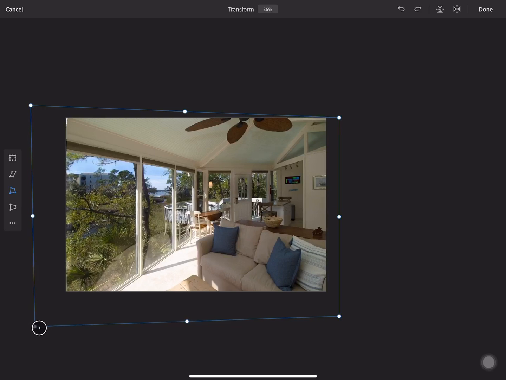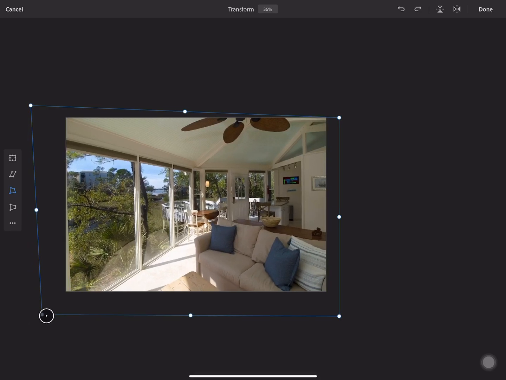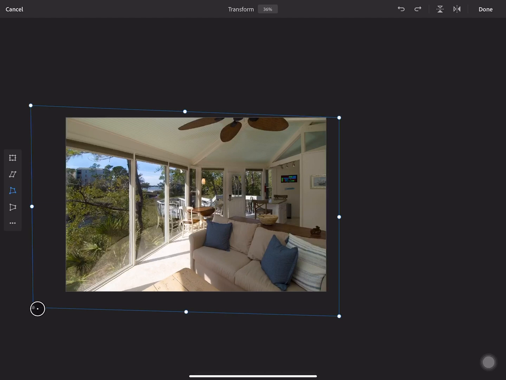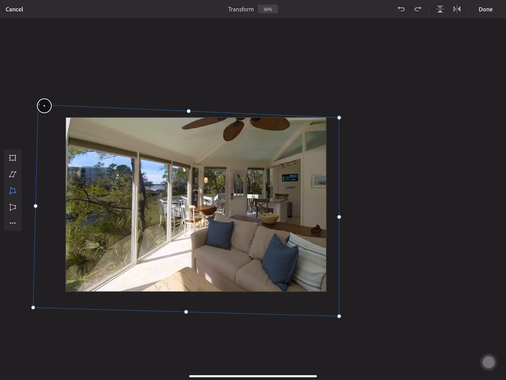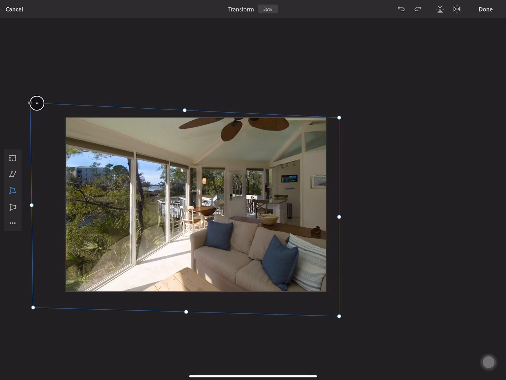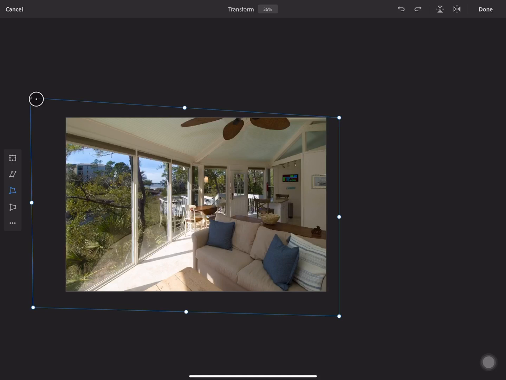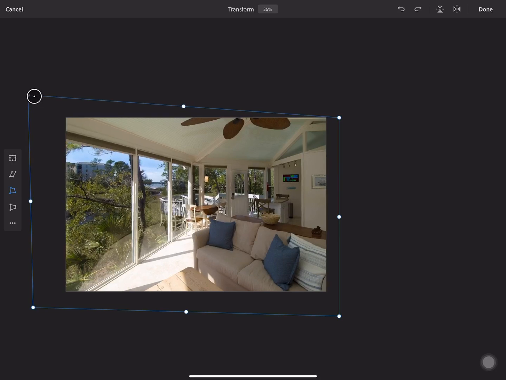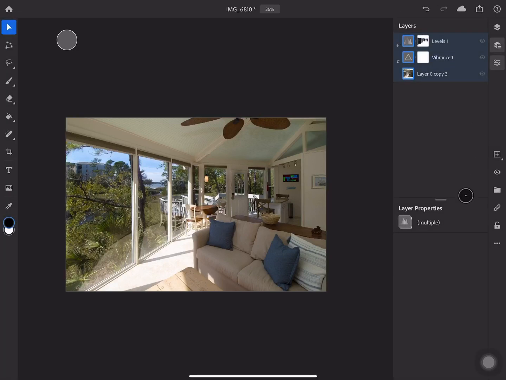Now, you can see how I can just pull on the corners a little bit. And there we go. It looks much better. And perfect, right about there. Now that looks like the best picture. I'm pretty happy with that. And I click over done. And we're all set. So this was the quick and dirty way.